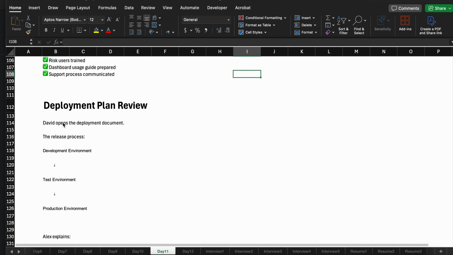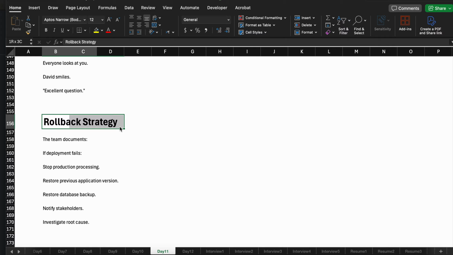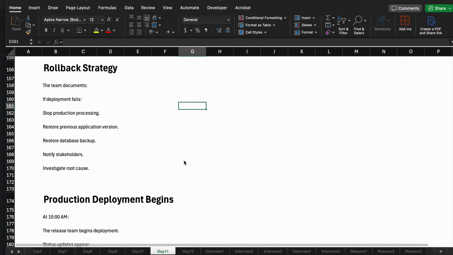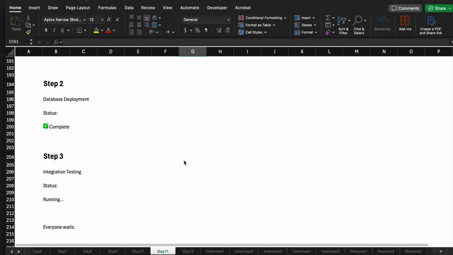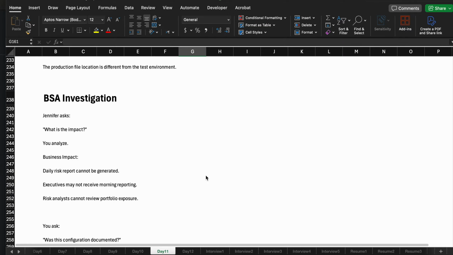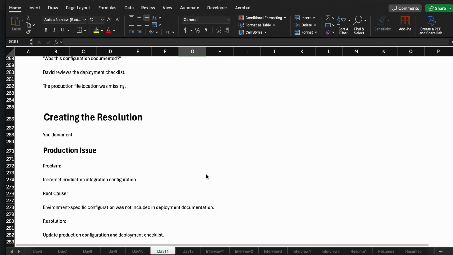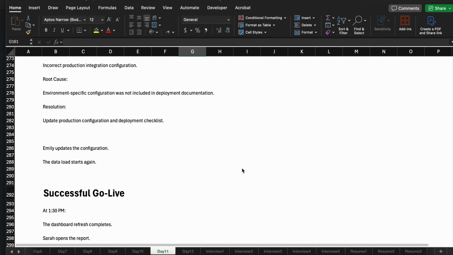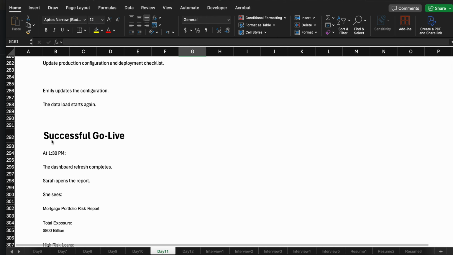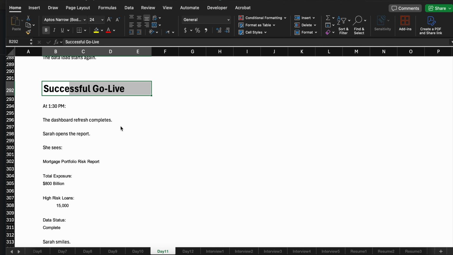Usually they will have a release plan or deployment walkthrough, and a rollback strategy. If this does not go well, what's plan B? Something like that. These are the issues discussed: who will be on the call on the deployment date, and how we can support after deployment. Everything will be discussed, and if everything meets the criteria, everyone agrees and this will go live.